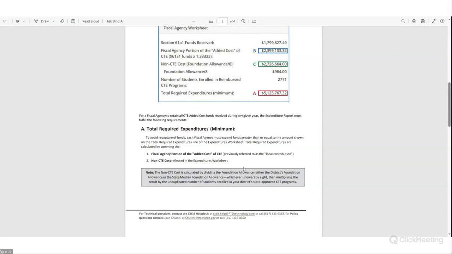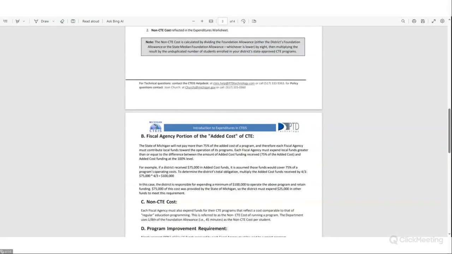So that's for A. For B, the fiscal agency added costs, the state of Michigan will not pay more than 75% of the added cost of a program. Therefore, each fiscal agency must contribute local funds toward the operation of its program. Each fiscal agency must expend local funds greater than or equal to the difference between the amount of added cost funding, that's the 75% of the added cost, and the added cost funding at the 100% level. So it gives an example here.